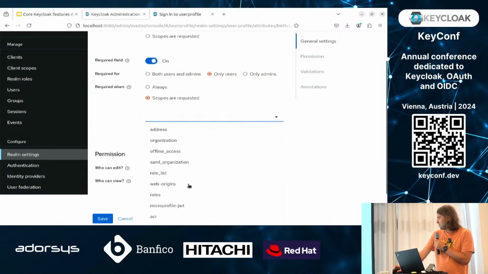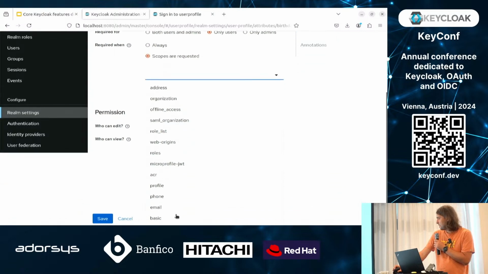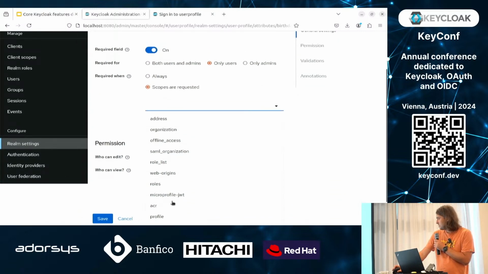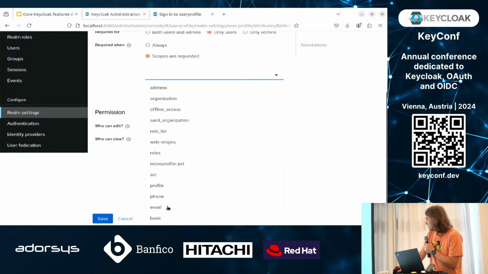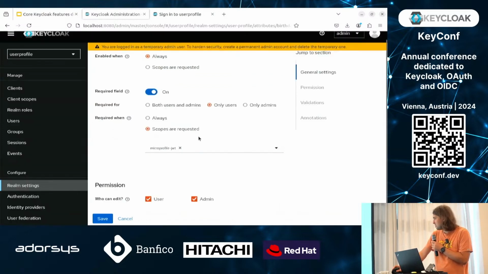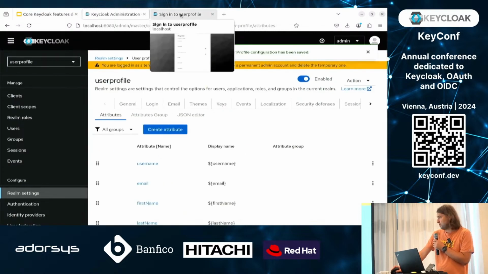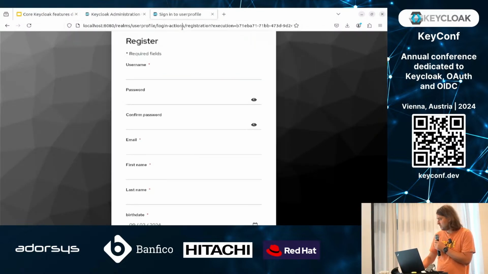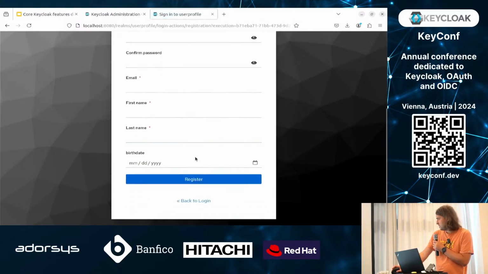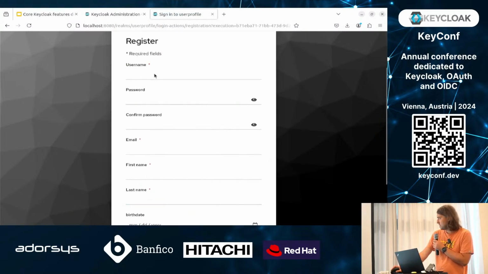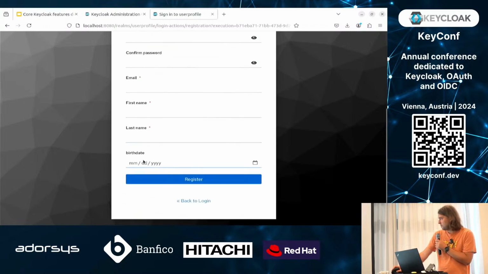So now, if I want, for example, the attribute to be visible just for a scope, maybe I can use this scope microprofile-jwt, and this client scope is not enabled by default for the account console. So when I refresh this, the birth date is not a required attribute, and the user can register when logging into the account console even without birth date.